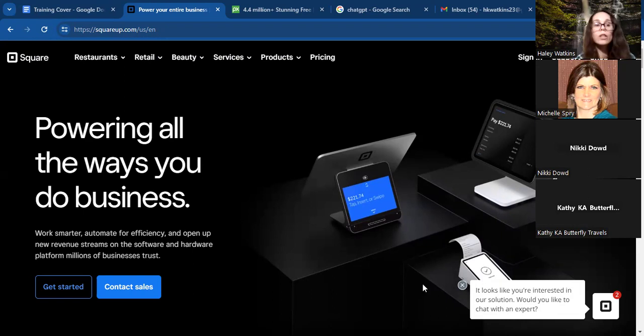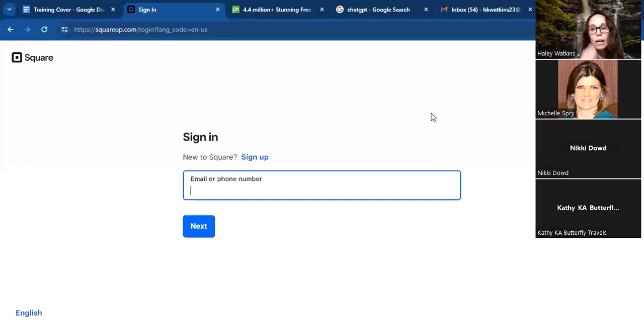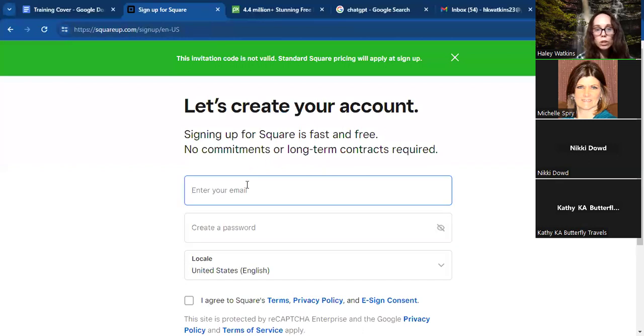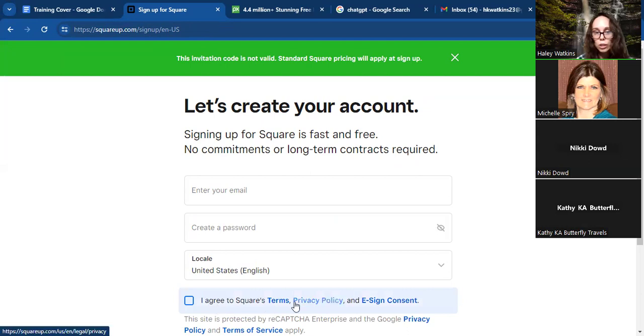Okay. All right. So when you're going to it, this is what you're going to see. When you're signing up, which is a different training, you'll go here. And it's super easy. You just enter your email, create a password, and then agree to their terms, and then put where you're located at. It's easy as that.